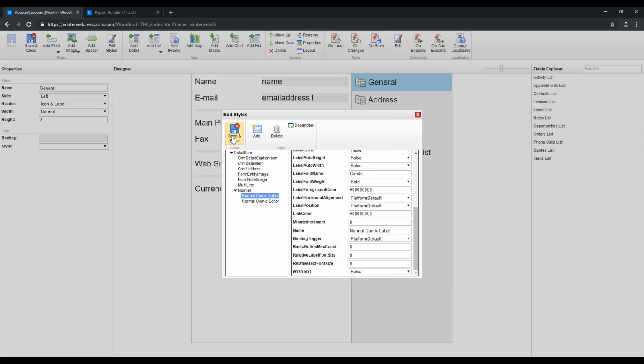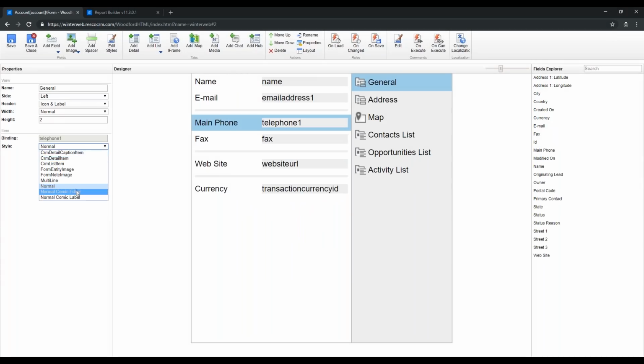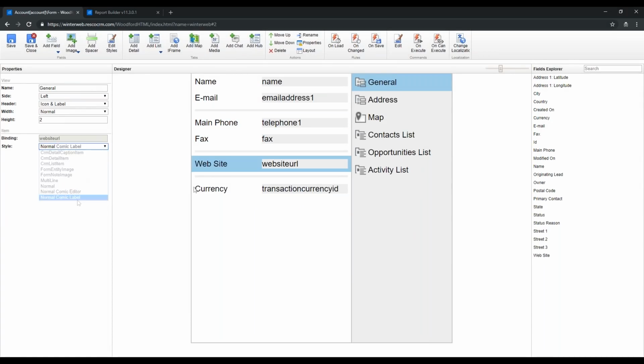And I'll just set this to some of the fields. So these will have the editor in Comic Sans, and these 2 will have just the label.